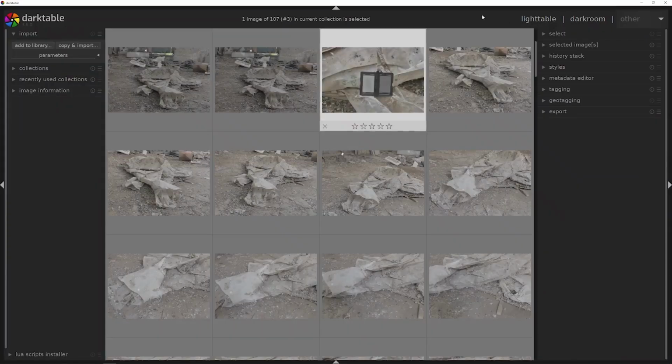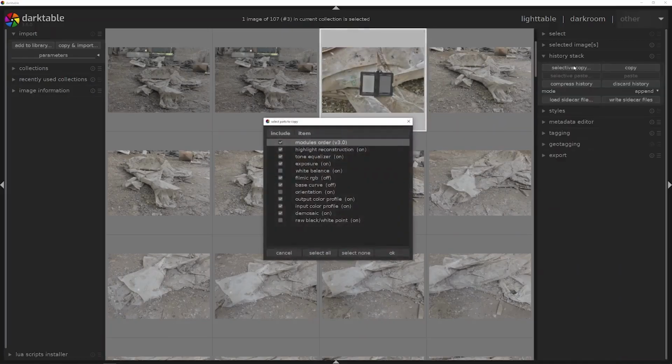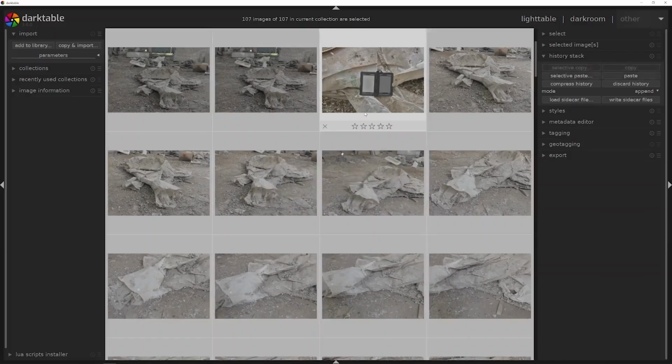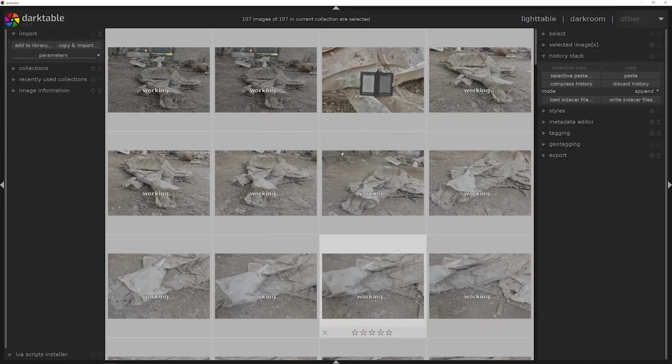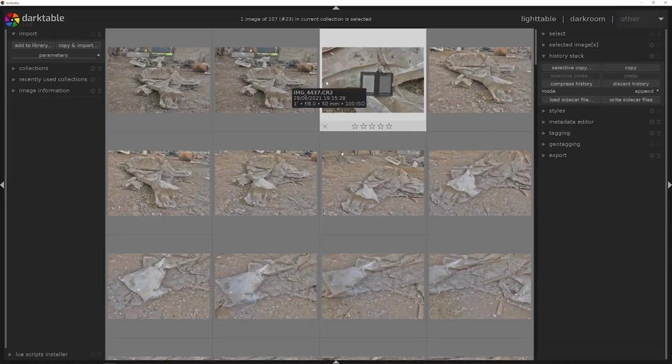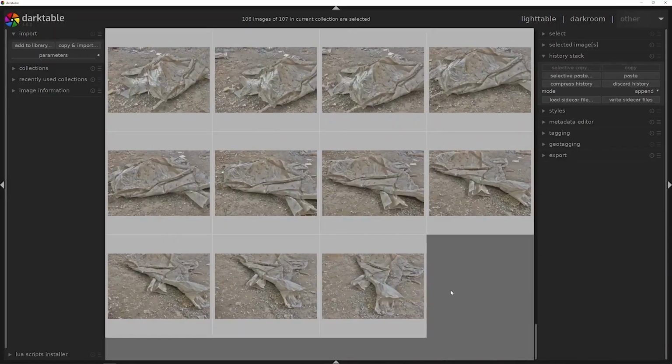Alright, getting back to Lighttable where we have all our photos arranged. So we have adjusted this particular image. Now down in the history stack I'm pressing selective copy, making sure that the white balance is included. That's important. And pressing OK. Now Ctrl A to select all images at once, in the history stack selective paste, and happily confirm the operation. The adjustments made to the photo with the color checker should now propagate to the rest of the sources. It looks good to me, I think.